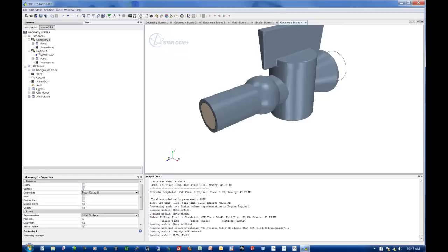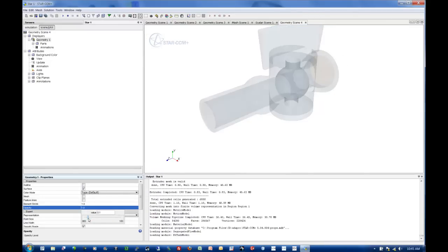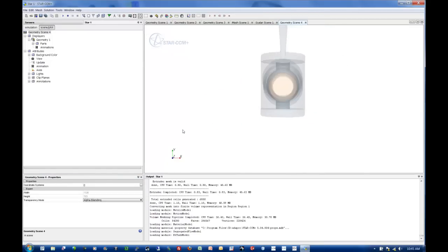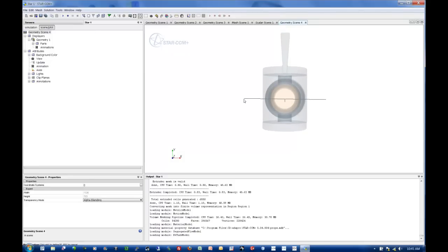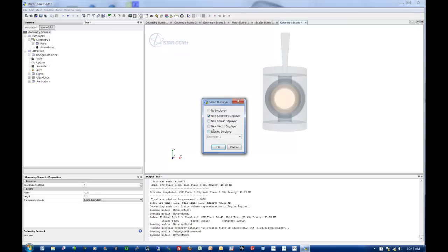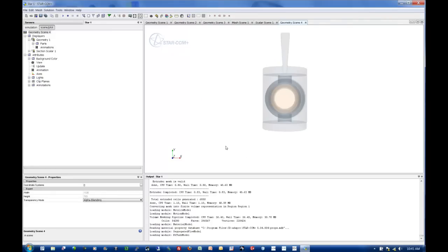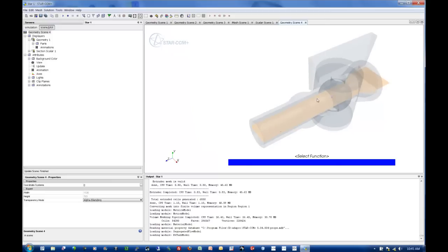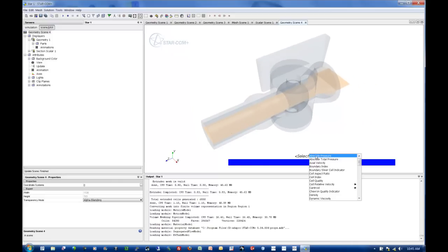I'm going to delete my outline displayer here. I don't really need to look at it. And I'm going to change my opacity of my geometry displayer so I can see right through it. So let's look down the end of this. And I'm going to create a new plane section cutting right through the center of the valve. And I'll add it to a scalar displayer. So you can see here I've cut through the volume now. Alright, and then let's look at velocity.